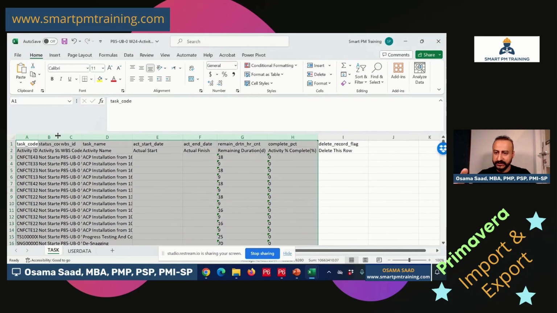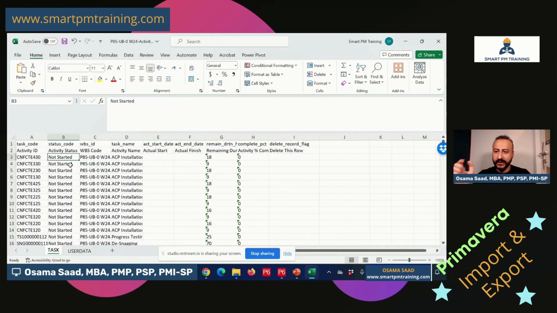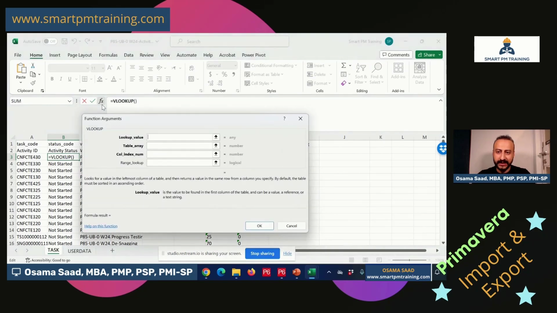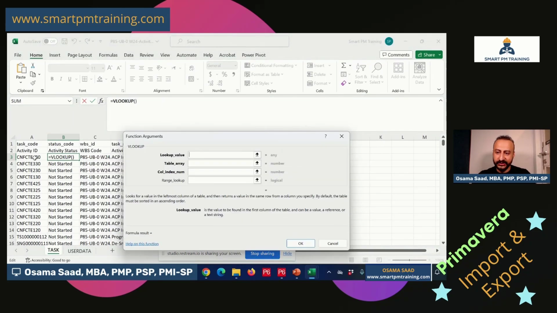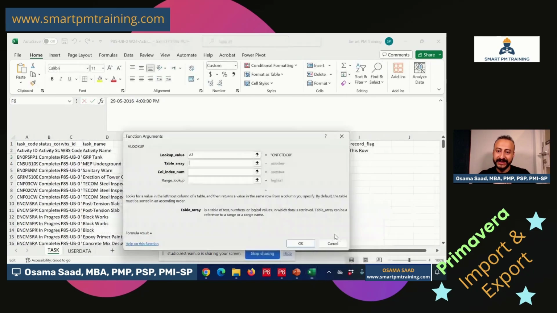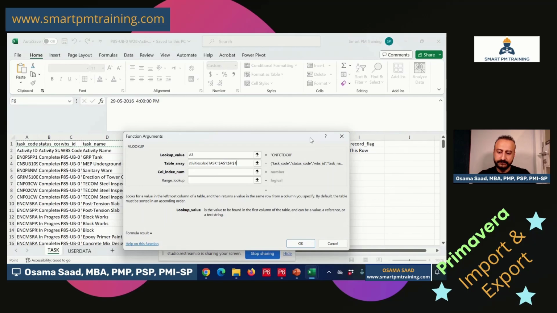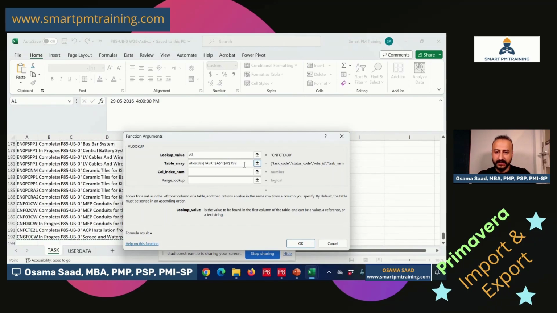Okay. So let me start with the activity status. I want to import or recall the activity status of week 28. I'm going to apply the VLOOKUP formula. So VLOOKUP, open the dialog. I want to search the other file for this activity ID. I want to tell Excel to search for this activity ID and go to the other file, week 28, and search the whole table. That's the whole table.